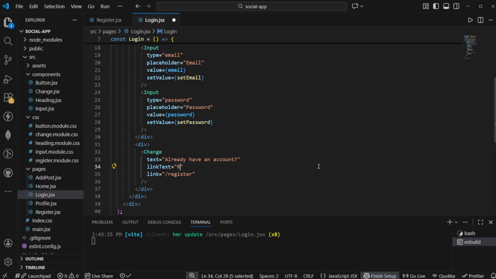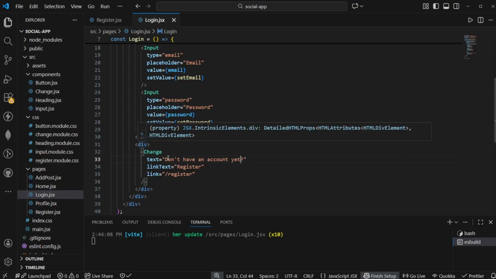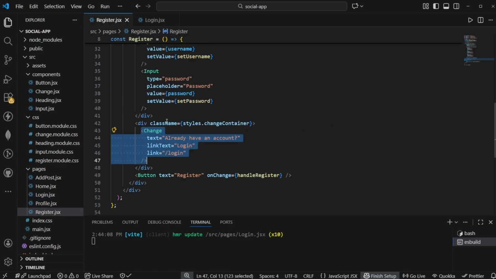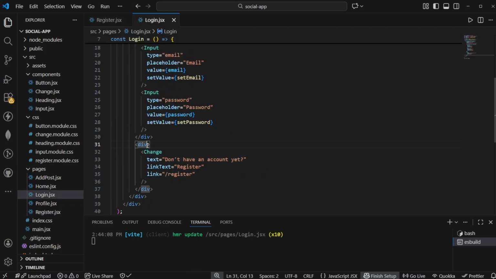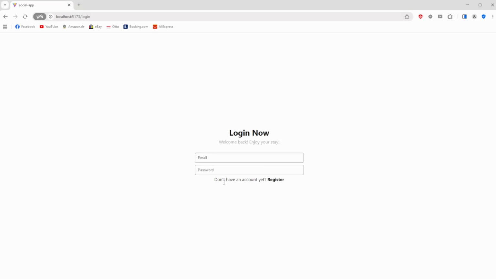The link text should be register. And the text should be don't have an account yet. And this wrapper for the change component has a class name of styles.changeContainer. So we can just copy and paste that one in here as well. So you see, this is the effect.